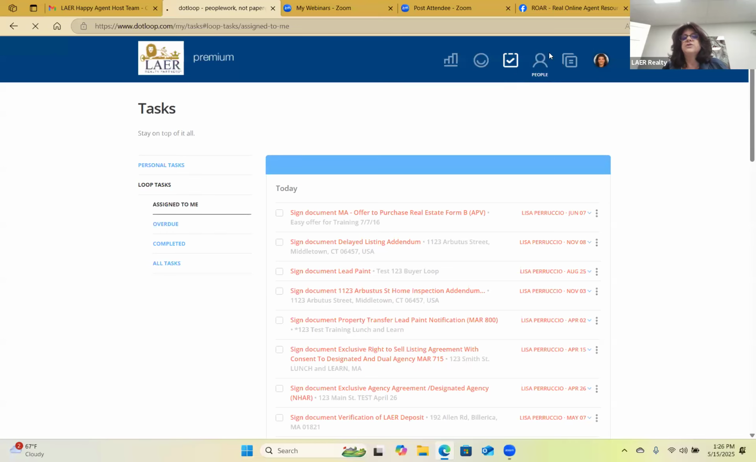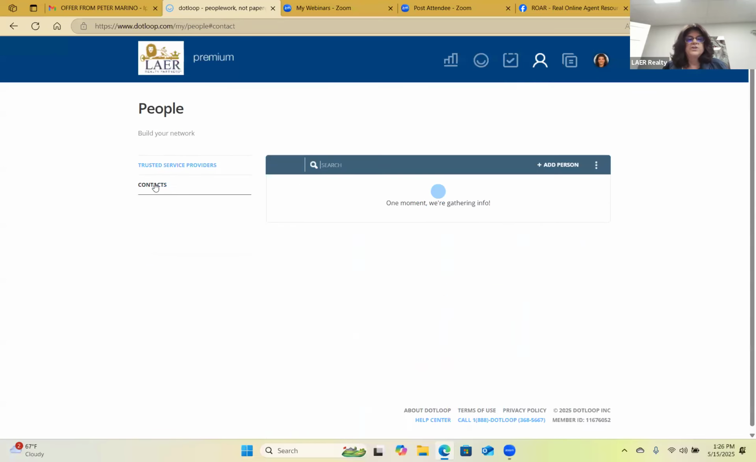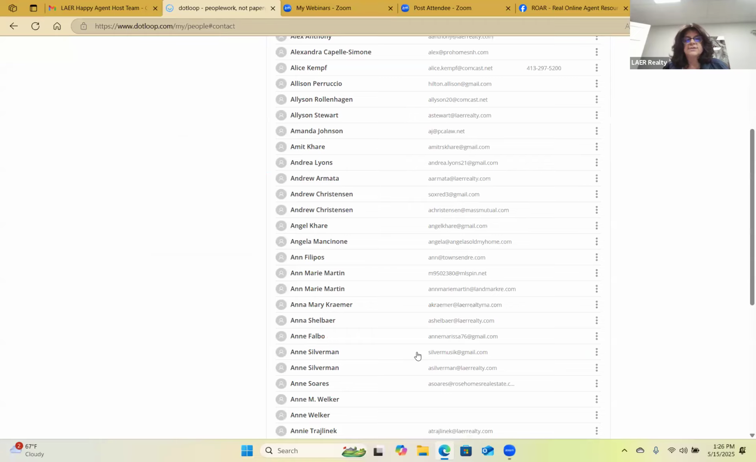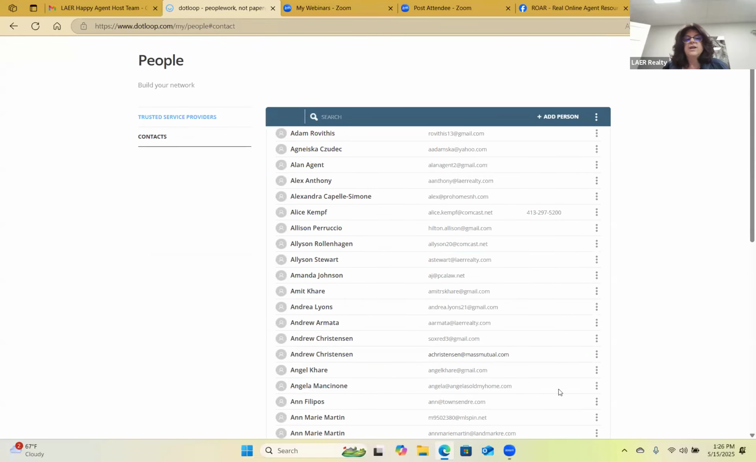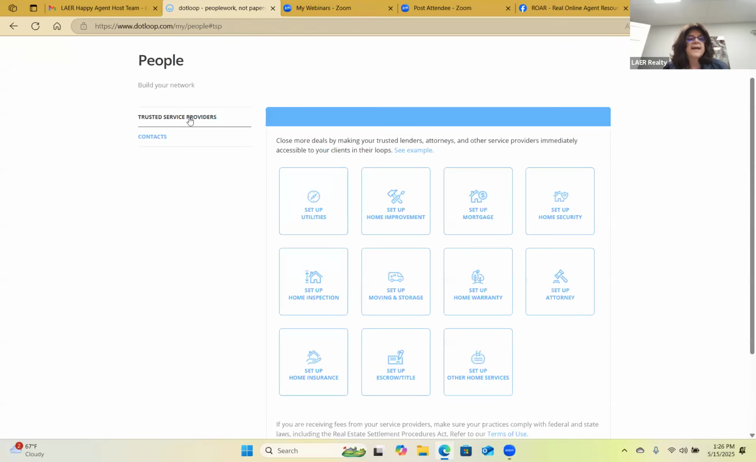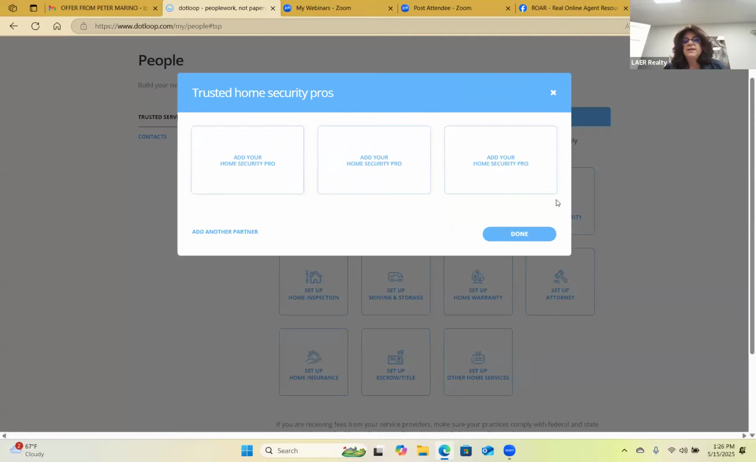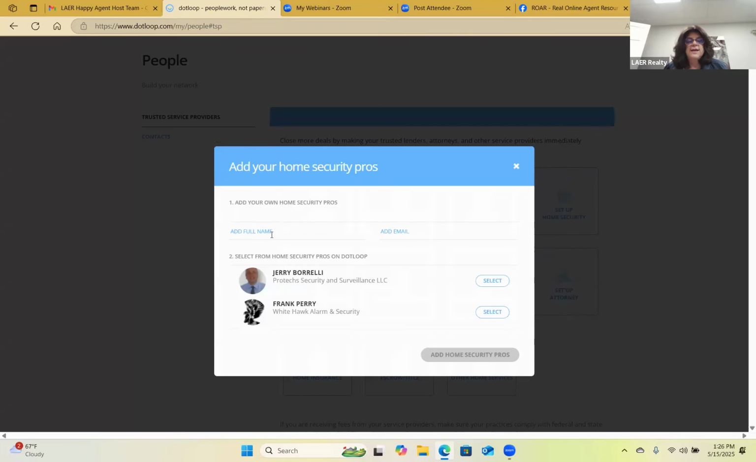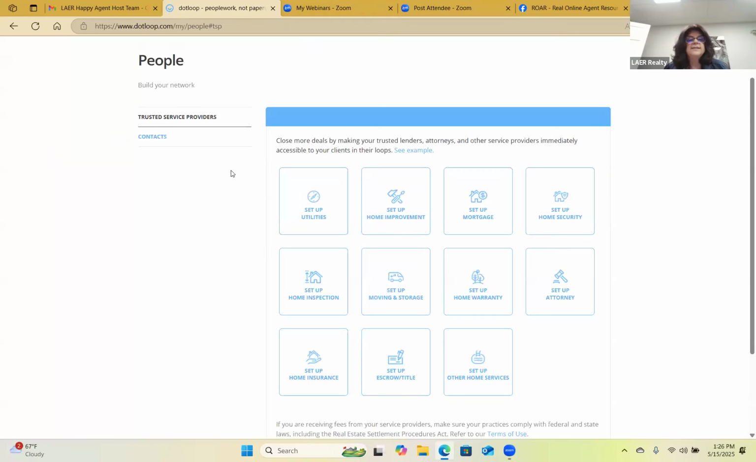So then this one here is your people section. So here's all of your contacts. Any attorney that you use, you enter them one time and they're there. So you can enter contacts. These are trusted providers that you can fill in. You just fill the information in, and then you can send these contacts to your client.